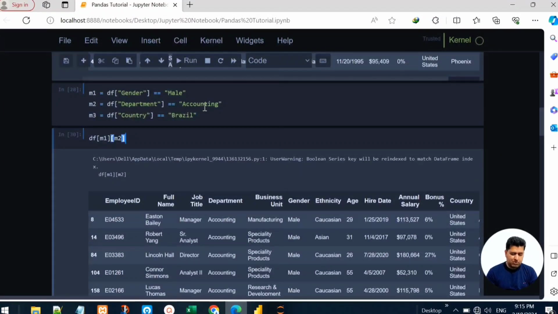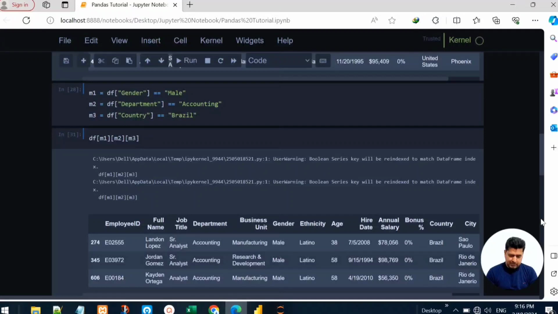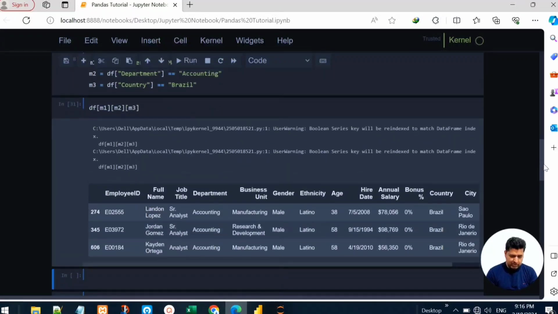And for the third condition, we will open another pair of square brackets, and inside that we will assign m3, which will be mask 3. If I press shift enter, it will then filter this result again, and from this data frame it will get all the rows where the country is Brazil, not United States, not China, but only Brazil. If I press shift enter, now it has returned the result based on these three conditions, and we have only 3 rows in this entire data frame where the gender is male, the department is accounting, and the country is Brazil. So we have filtered this data frame 3 times.